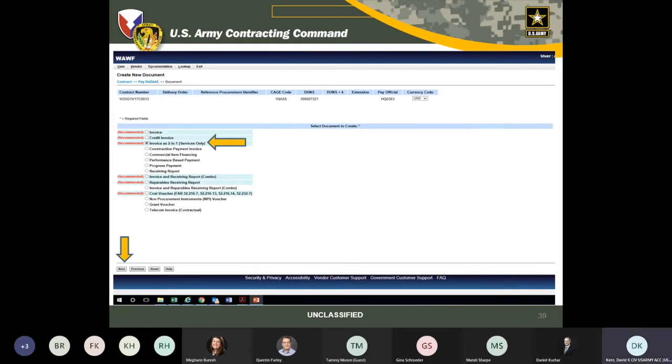Here's where you're going to select the appropriate document. If it's a service contract, you would choose Invoice 2 in 1, which is for services, which we've chosen here. A supply contract could be an invoice and receiving report combo, which is also on this list. If you have a construction contract, it could be a construction payment request, which is also on this list. So you want to make sure you refer to your Wide Area Workflow payment instructions clause to make sure you're choosing the correct document. Once you've found that and you've made that selection, go to the bottom of the screen and click Next.